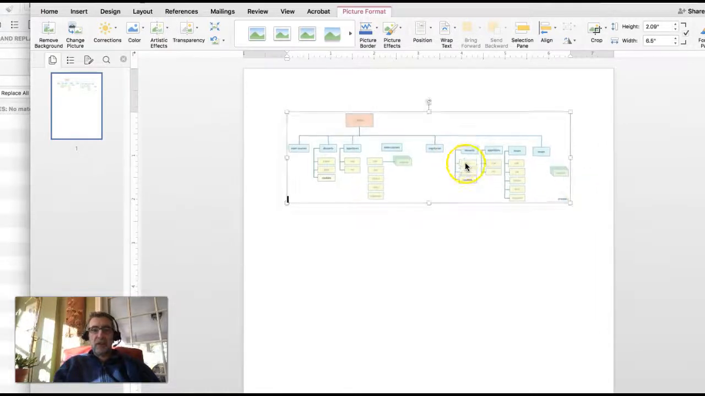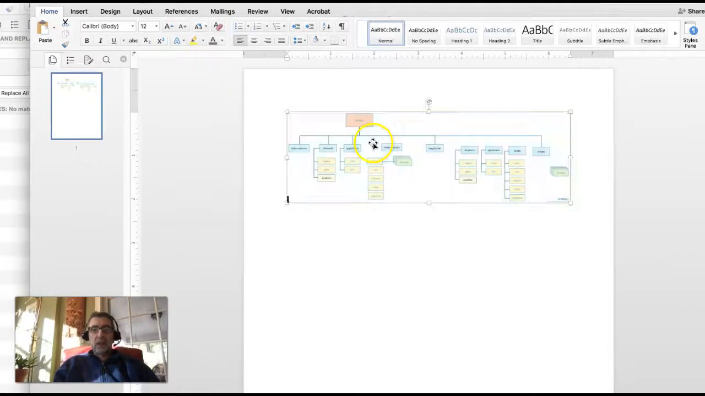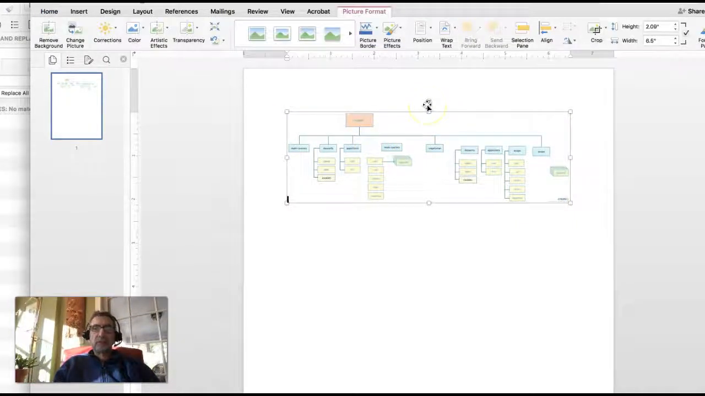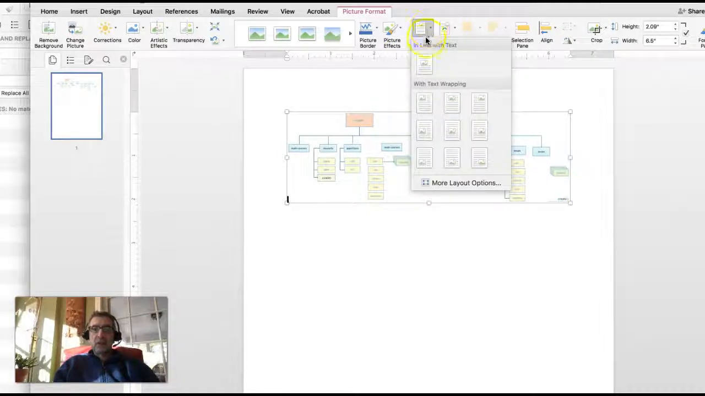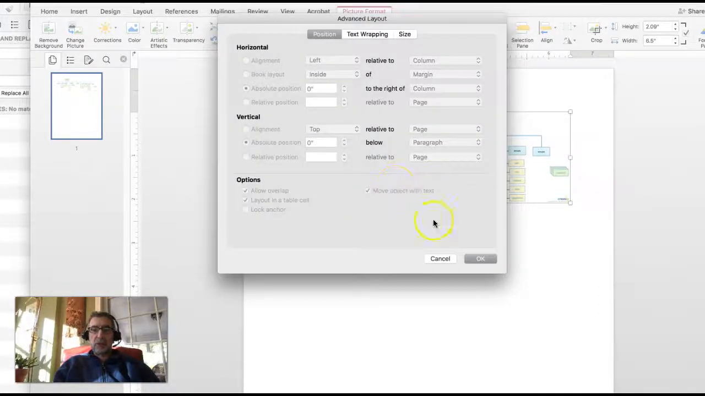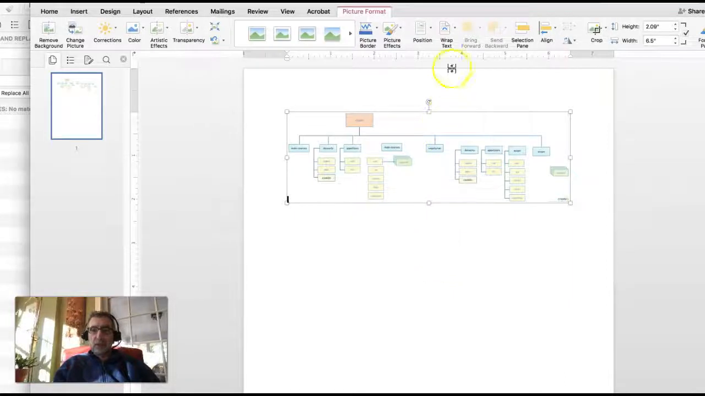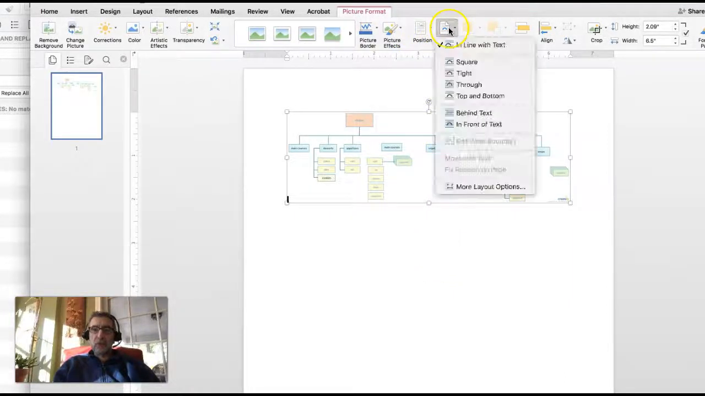And I think in Creately you can play with the size of the text and so forth. You could annotate this if you wanted in Word. If you click on this and position, and you say not in line with text, more layout options, that's not the one I want. So the way of getting this to wrap text, there we go.